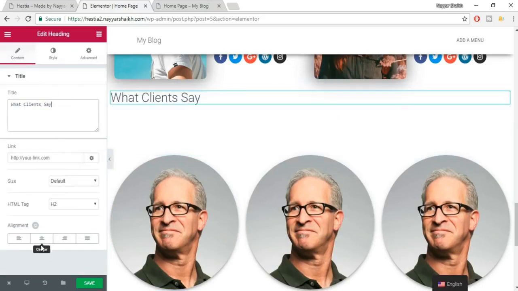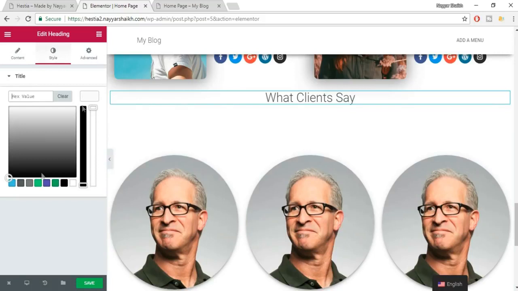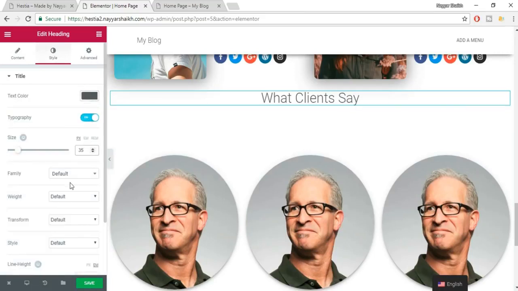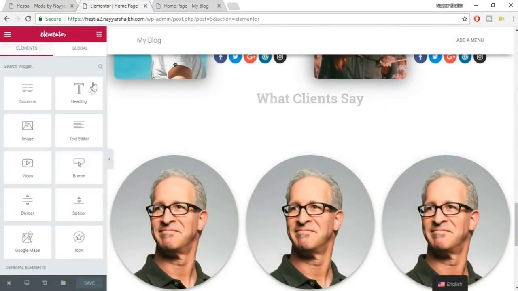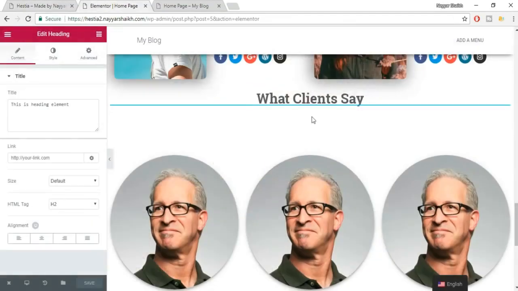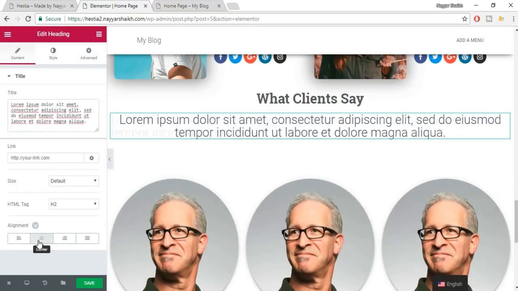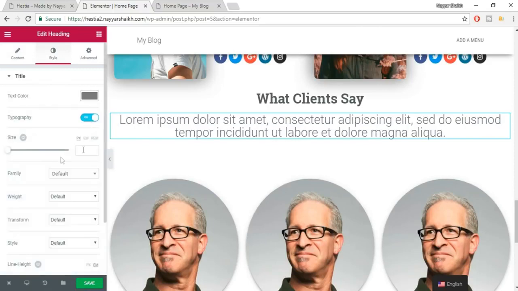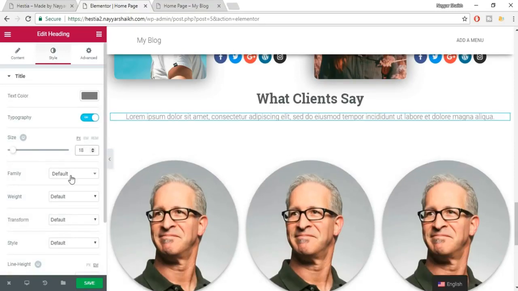paste in everything, center align, style, text color, dark color, typography 35, Roboto Slab, weight is 600. Fine. Click on save. Again go back over here, bring another text, copy this same thing, paste in over here, make it center align, go to style, same changes, lighter color, typography 18 pixels, Roboto.